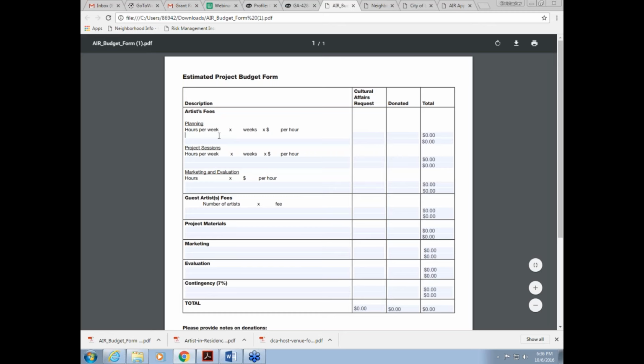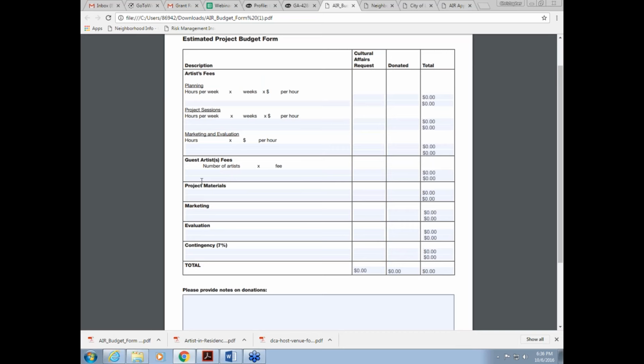This is the budget form that we want everyone to fill out. We break down the budget between artist fees, that's yourself, and how many hours that you'll be spending on planning, the actual project sessions, and marketing evaluation, and what you're going to be charging for your own time for each of those hours and each of those tasks. Then we have down here, the next is how much you'll be paying guest artists. The third section is project materials and supplies. The fourth one is marketing. The fifth one is for evaluation supplies. And this last one is contingency, 7%.